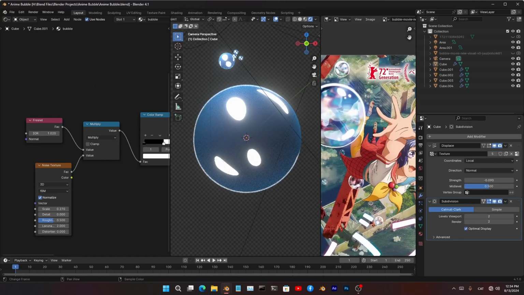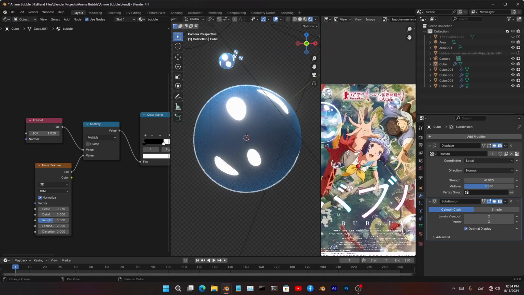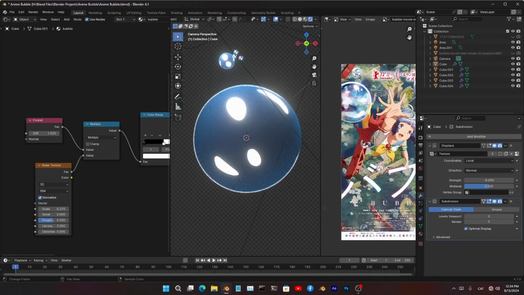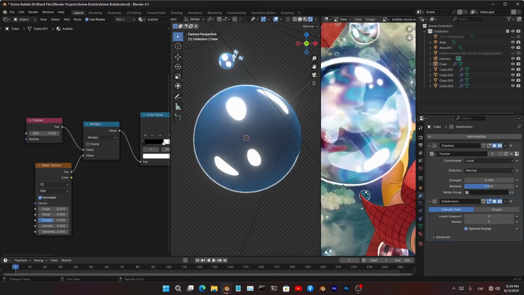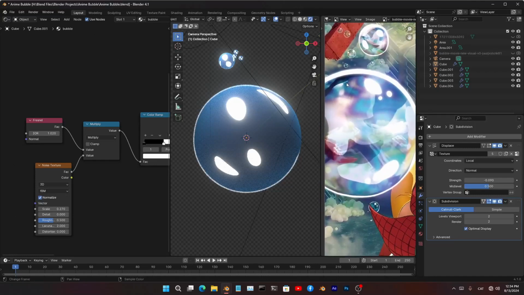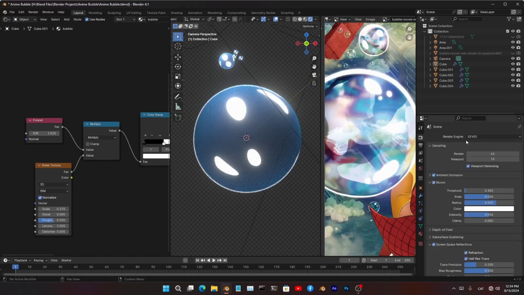I saw a poster for this anime called Bubble. Anyway, I tried my best to get the same results, but the only thing that I can't get in Eevee is this color changing, this film stuff. We can't literally do it in the regular Eevee. I don't know if it's going to work in Eevee Next. I have no idea.